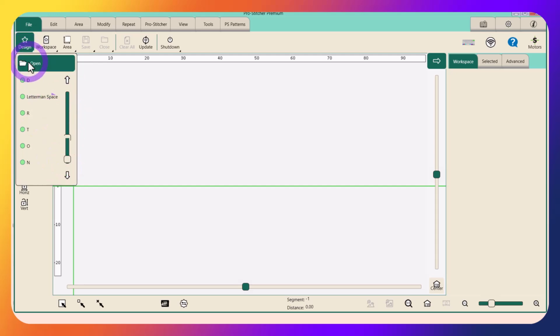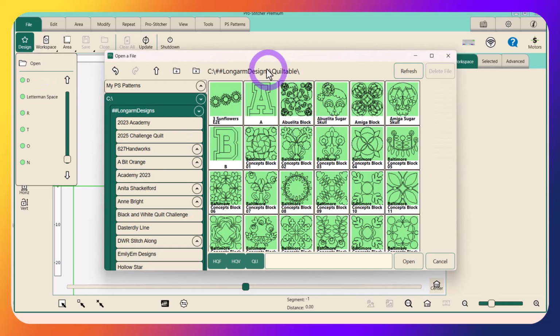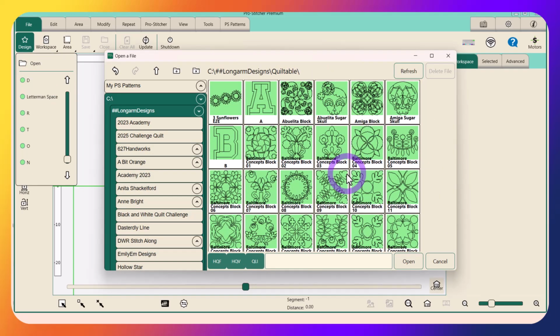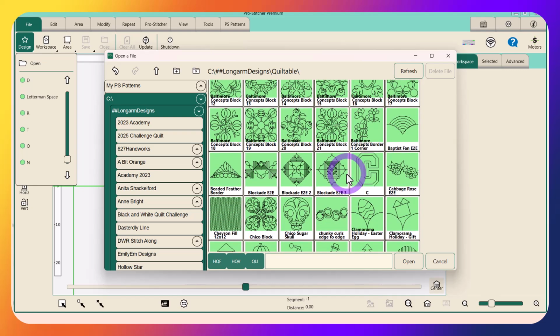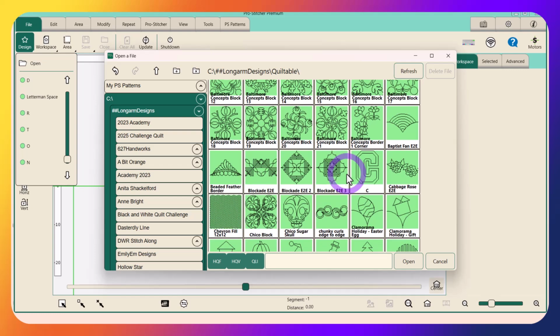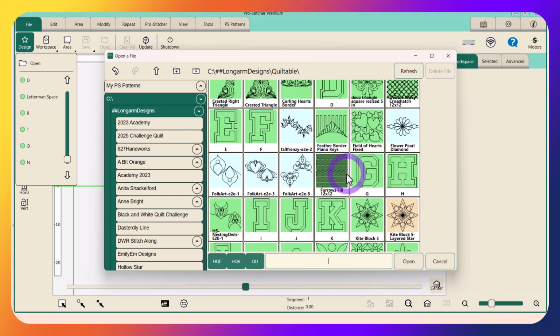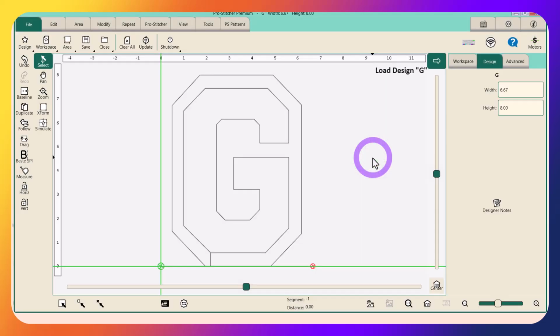Not there. Oh, open. It's going to open to the last folder I opened last time. That's how Pro Stitcher works. When you click File, Design, Open, it will open up into whatever folder you opened a design up previously. So let's go find the G, double tap it.